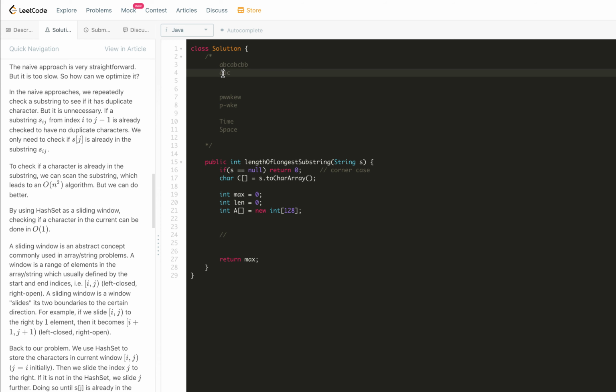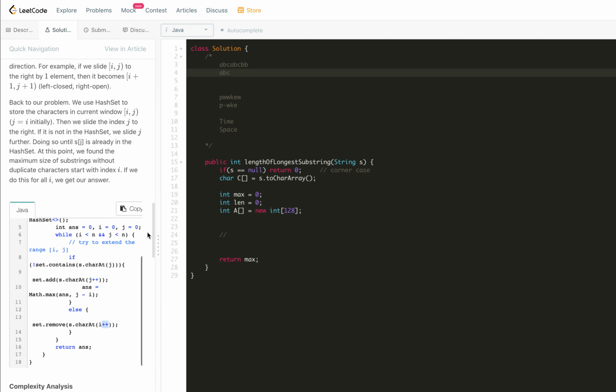At each point we are including these. When I include a, the maximum we could get is length 1. Then a and b was the maximum, so the length became 2. Now a, b and c, so the length becomes 3. Now we go to a. To check if a can be in our set, we see that a cannot be in our set. So what we do is increment from this side: we first delete the previous a, the ith a, and increment i. This is the case that we are handling.